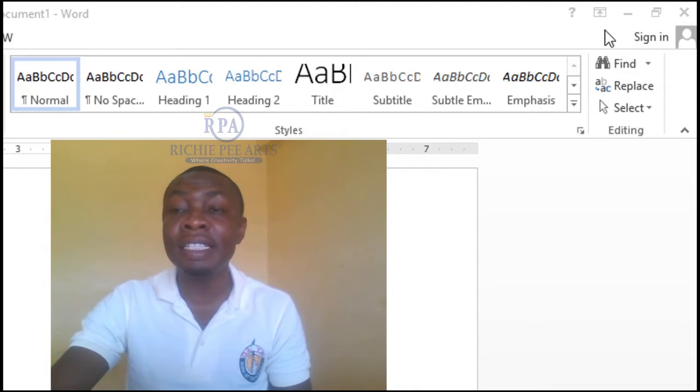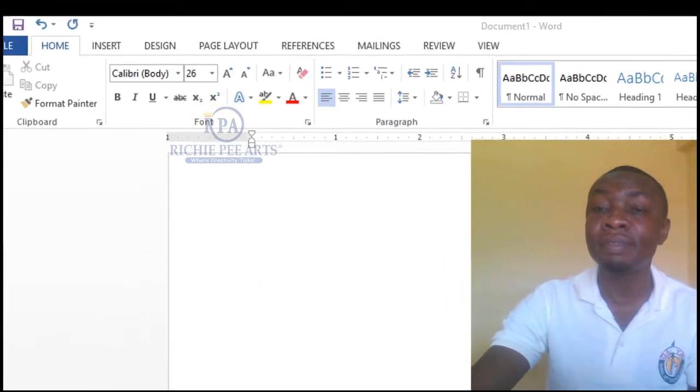In the 2013 edition, we have other buttons. The up arrow allows us to hide the contents of the ribbon. Then we have the question mark. It represents the help button. It allows us to access online assistance and offline assistance in Microsoft Word 2013.